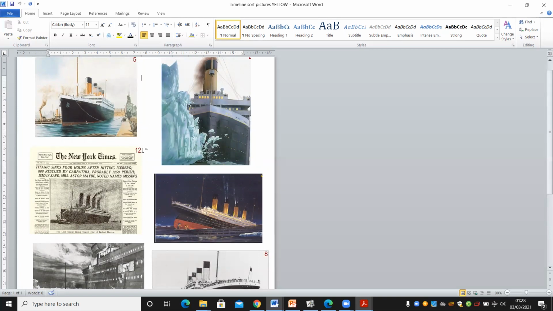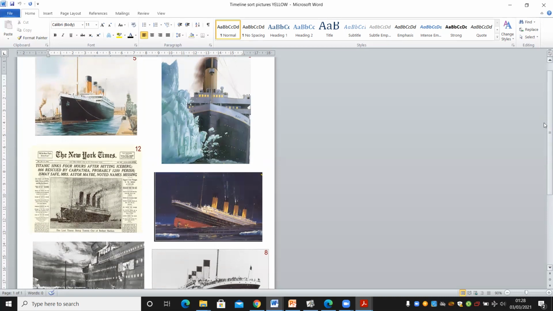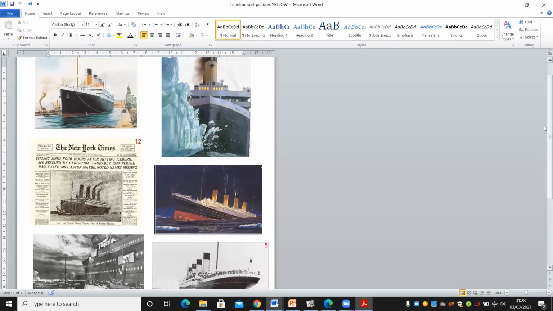Now, don't be tricked by these little red numbers, children, because they are not the numbers of the order of the pictures, children. Now, pause this video and have a go at placing these pictures in order. Don't worry about getting them completely right at this point. And please do not glue them anywhere yet. Perhaps just place them on your work desk for now in the order that you think they have happened. So pause the video now and have a go at ordering your pictures first.